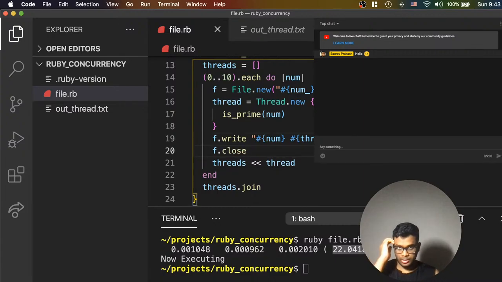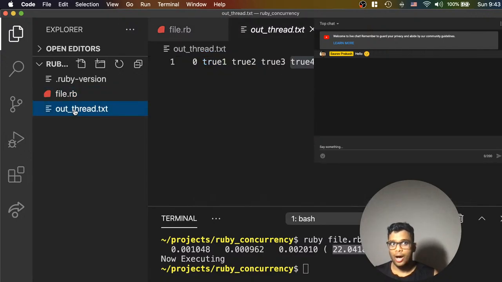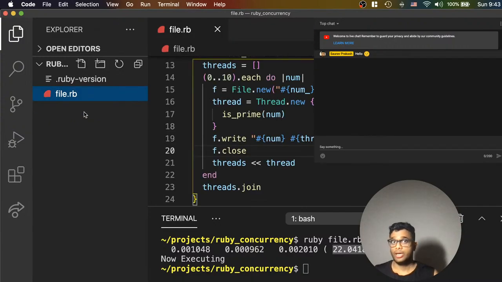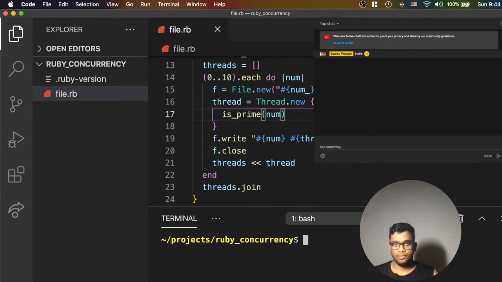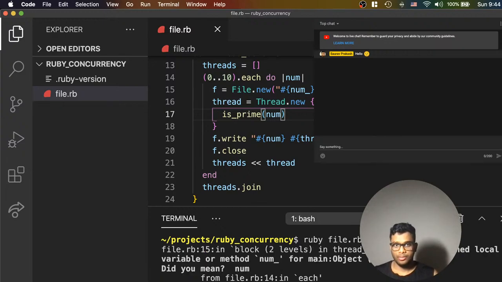All right. Now let's see what happens, how much time it takes, because now the same resource is not being accessed by each of the threads. So I think it should be faster, but we will see what happens. All right. Undefined local variable num. What? Oh, I said num. All right, that's why.